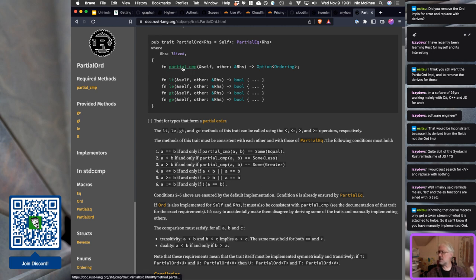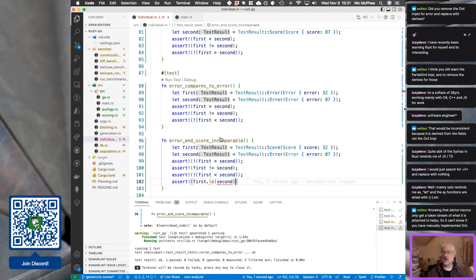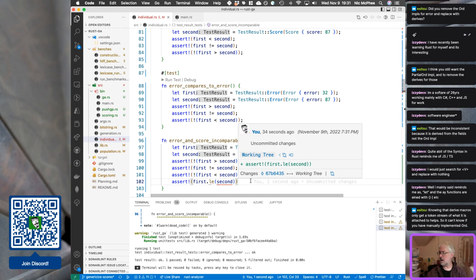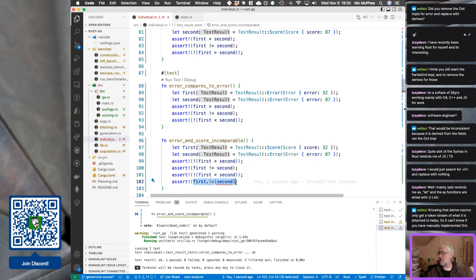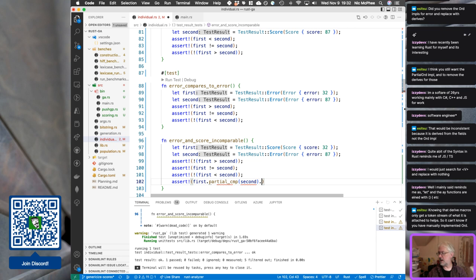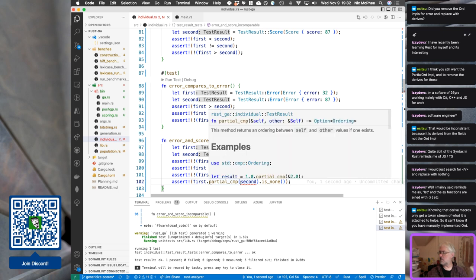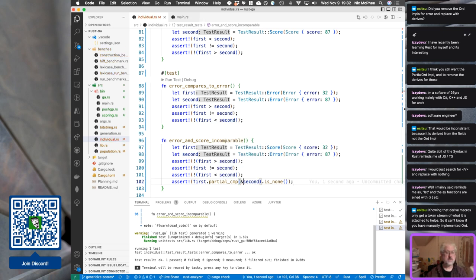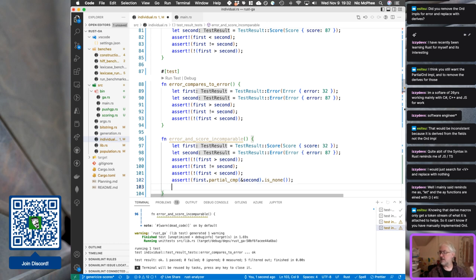So really the only thing that's going to return an option is partial cmp. Okay, so we'll just call partial cmp. First dot partial cmp second dot is none. Boom, boom, boom. Except you're not happy. Why are you not? Wants a reference. Fine. I can give you a reference. That's not a problem. And assert not second dot partial cmp first should also be none. Boom. Boom.